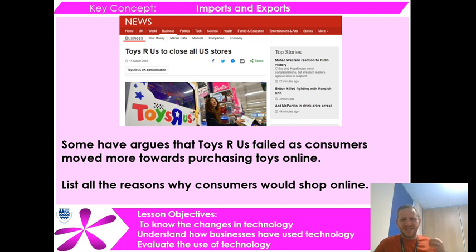What I want you to do next is list all the reasons why a consumer would shop online. Why do people choose to shop online rather than going to the high street? That's another task there. List as many reasons as you can think of as to why someone would want to shop online.